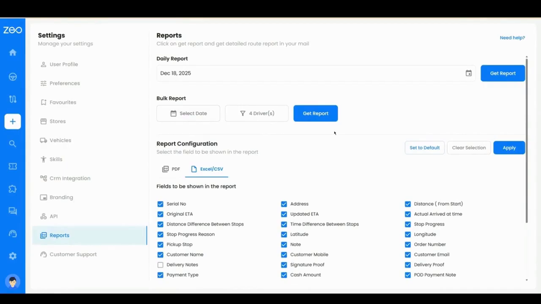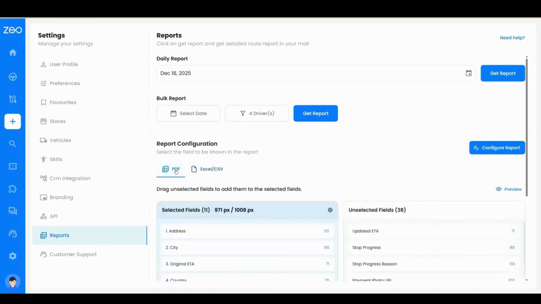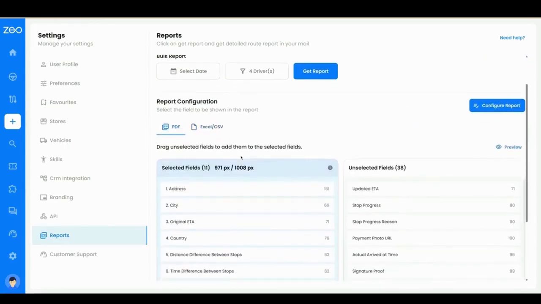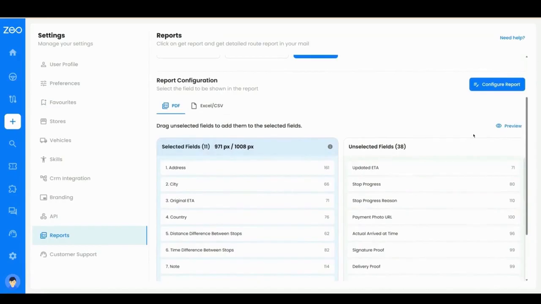Configuring PDF reports. PDF reports require more structure because the page has limited horizontal space. To help you design a clear and readable PDF, the configuration panel gives you multiple controls.